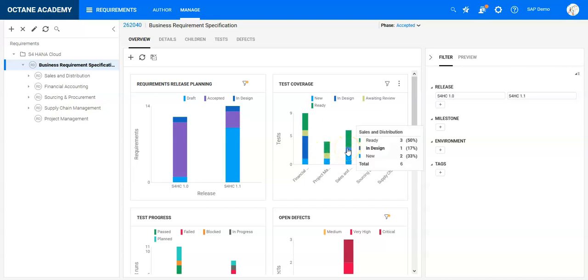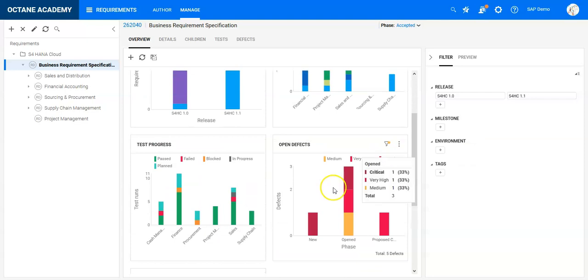I have the sales and distribution. And here I have a requirement area, which is sourcing and procurement, where no test is covered. Yeah? So this is also something to identify, to find out the areas where no coverage exists. And then you have the supply chain management, where you can see what is going on from the coverage perspective there. And then you continue with the next one.